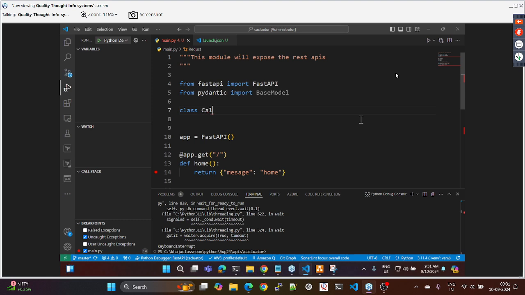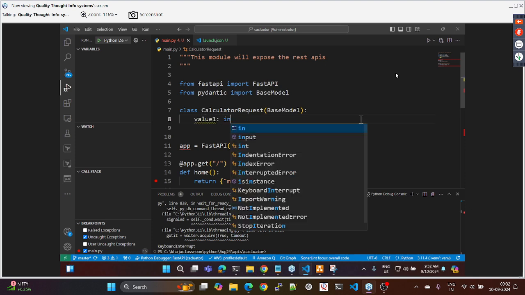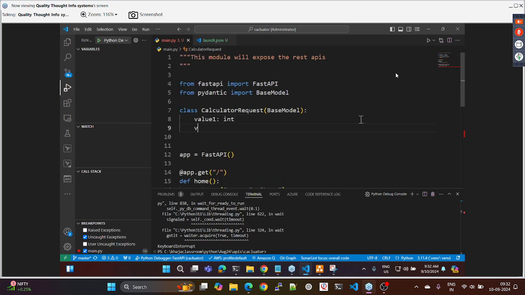And then let me try to define class CalculatorRequest, which is derived from the BaseModel class. And in this, I'll pass value1 of type int, value2 of type int. Right.